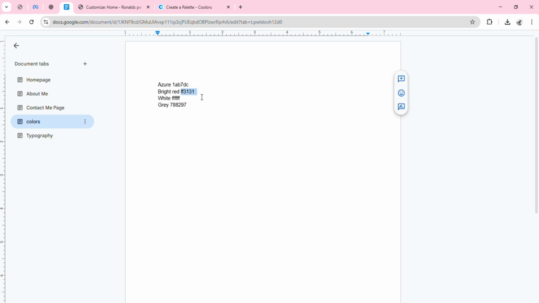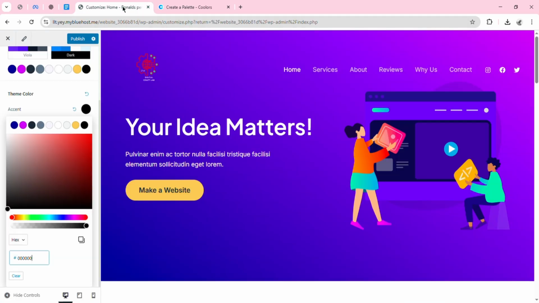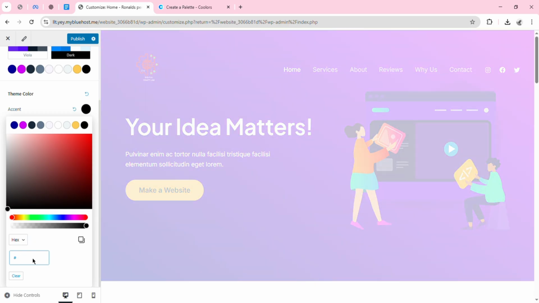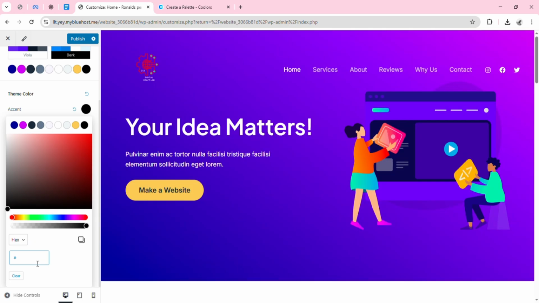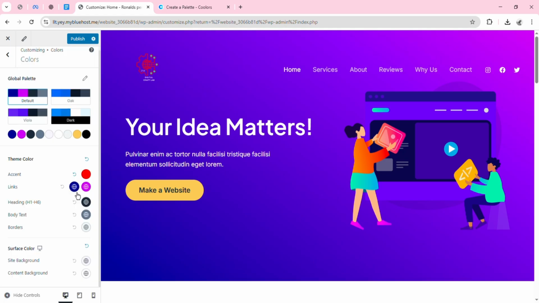I copy it, and we go back to our website and delete this. Always remember that a color code starts with a hash, so a hash should always be there at all times. So we have set that color. You can see it has taken effect here, the bright red color. Just click on that empty space, and then we come back here now on links.